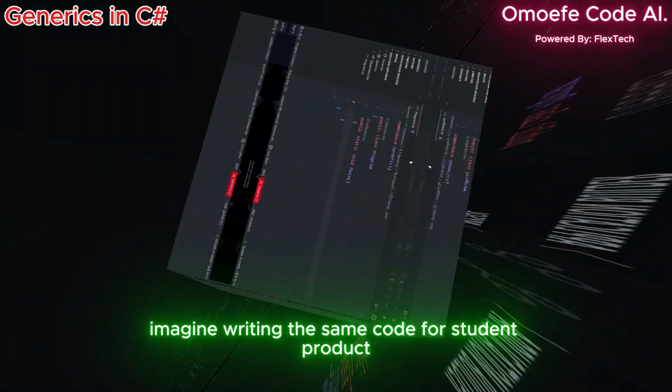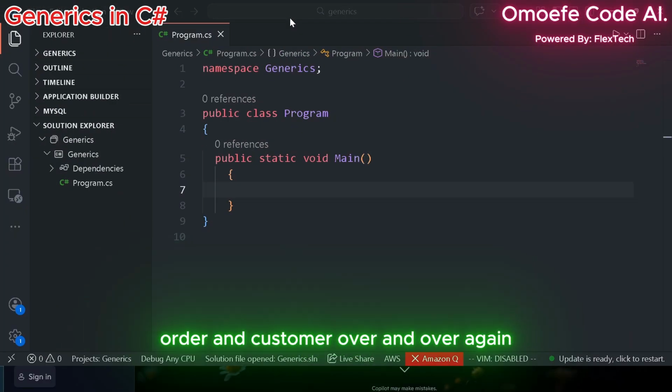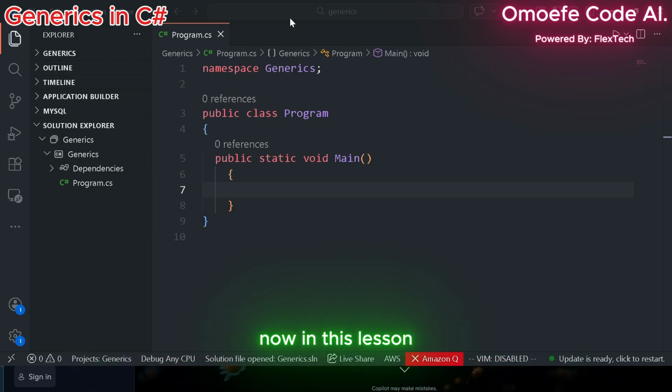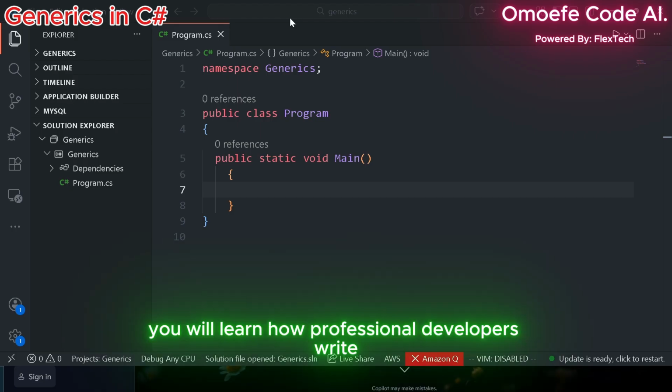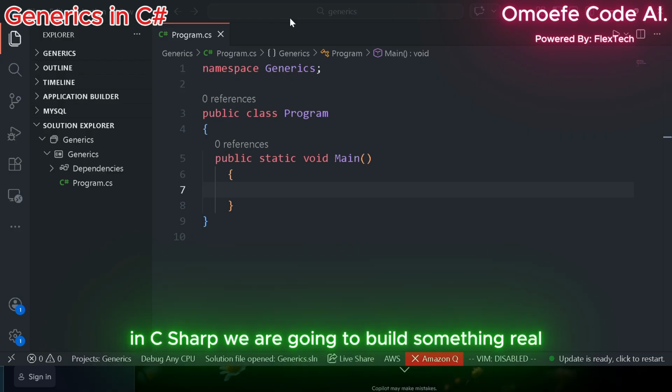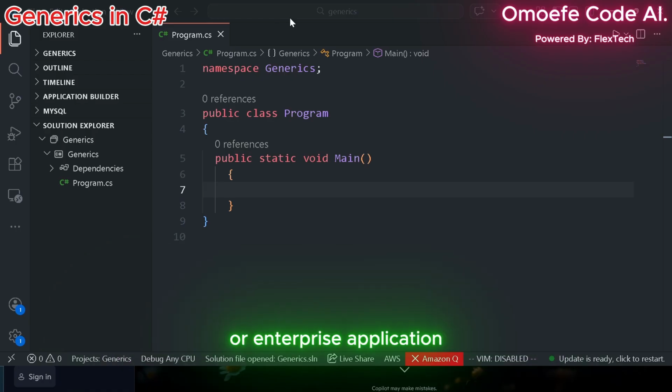Imagine writing the same code for student, product, order, and customer over and over again. That is exactly the problem generics solve. In this lesson, you will learn how professional developers write flexible, reusable, and type-safe code using generics in C#. We are going to build something real that is used in enterprise applications.